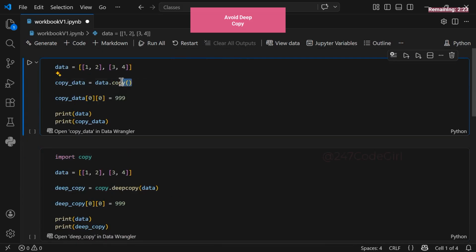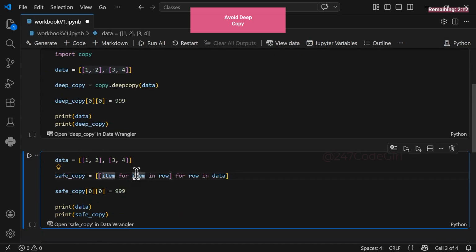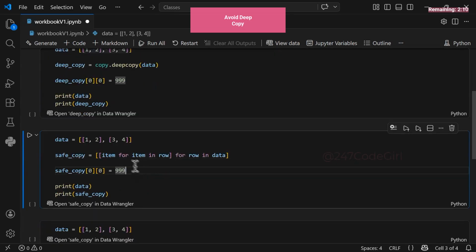Standard list methods often fall short with these complex structures. Usually, you would import the copy module, and then use deep copy to handle those nested lists correctly. But there's a better way, using list comprehension. This allows you to map data into a new list directly. With nested lists, the logic looks like this.